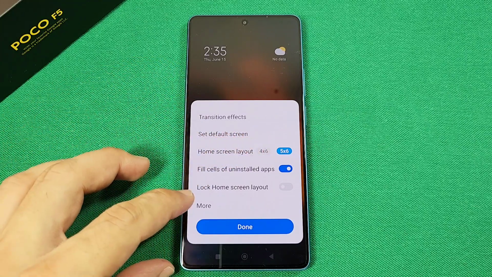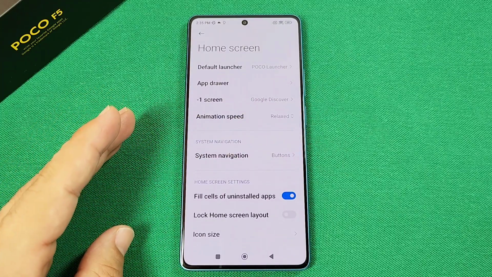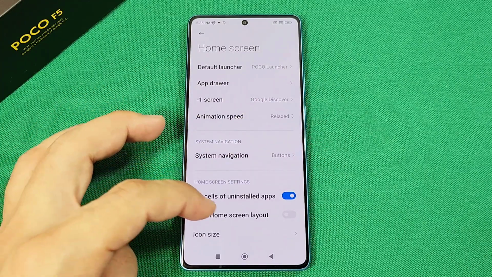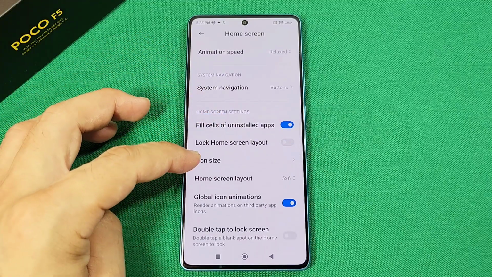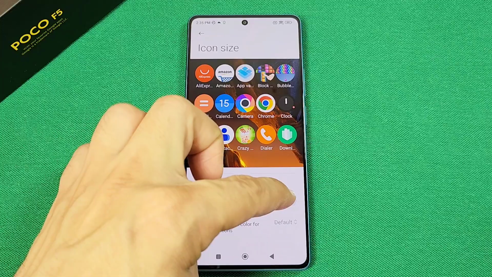And if not, you can also access it by going into more. When you go to more, you're gonna see this here, other home screen settings. So go down now, you'll see icon size. That's one of the settings here where you can adjust the size of the icons as they appear.